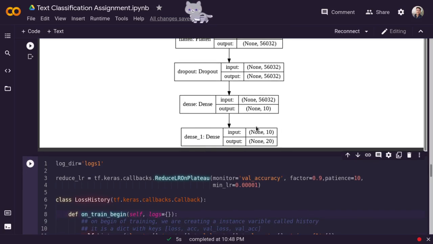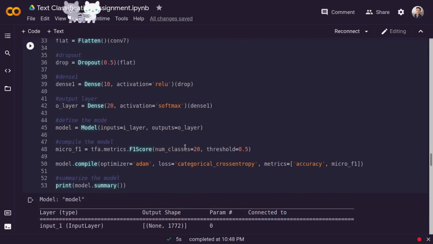After that we have the output layer, which is also a dense layer, which will output 20 dimensional, in which we apply the softmax layer. Here we apply the softmax activation function to give a single best label or class. After that we compile it. We used Adam optimizer, categorical cross entropy as the loss, and for the metrics we use accuracy and micro F1. So basically we have to use micro F1 for our model evaluation.